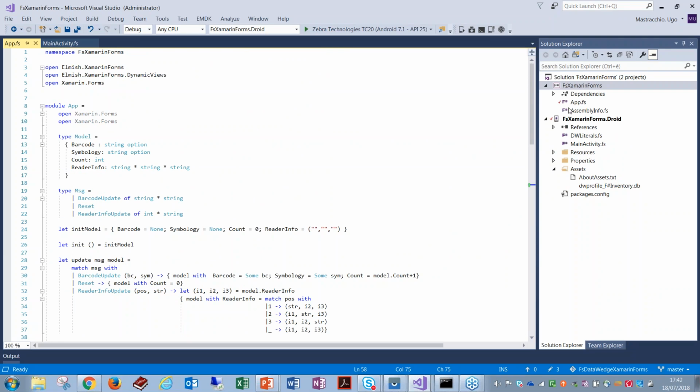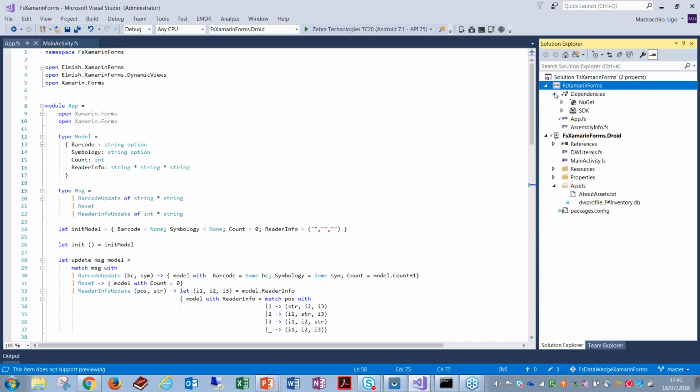So the first thing you notice is the solution actually includes two projects. One is a .NET Standard 2.0 library that contains the platform independent code. And this is where the model, the update, and the view function are defined. The main file in this library is the app.fs file, which I currently have open.